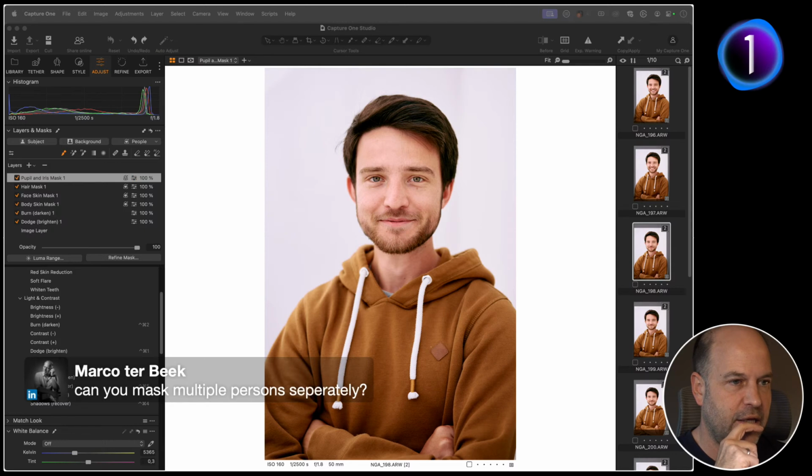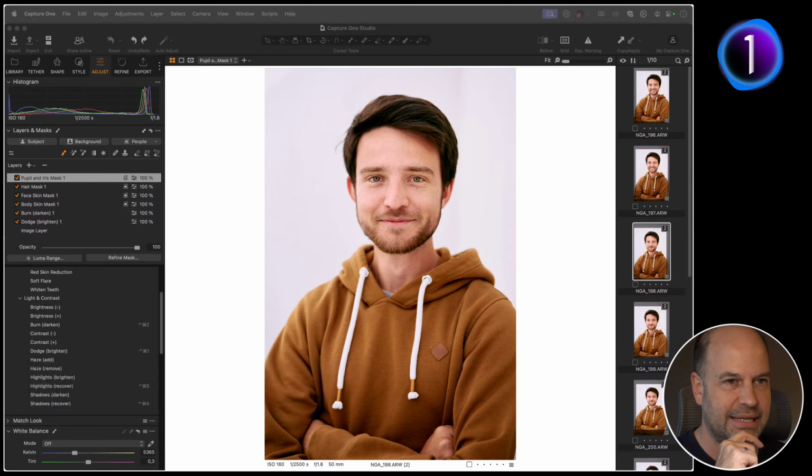Marco says, can you mask multiple persons separately? Yeah, if we had 2 people in the shot and I said face as an example, then it would mask both the people's faces. But we are looking in ways to divide that up, if you like, and with some other features coming as well to enhance that further. So right now, multiple people, if I said face, they would all get a face mask. You could delete it pretty quickly or erase it if you wanted to. But right now, that's the operation. But as I said, we're looking at ways to improve that.